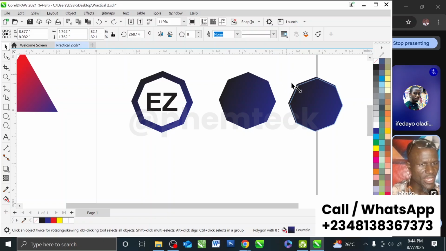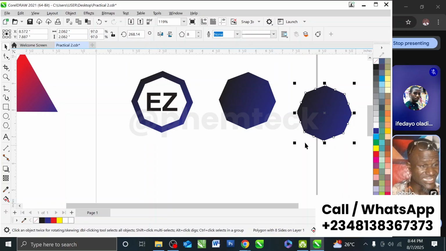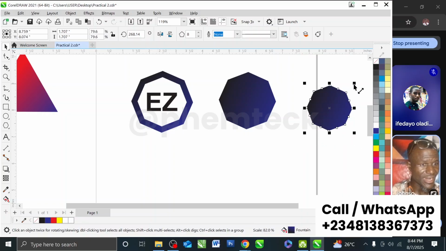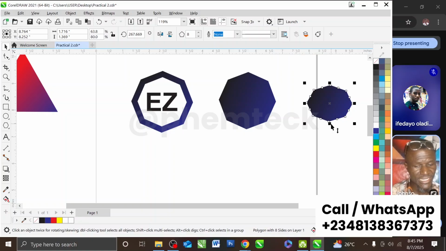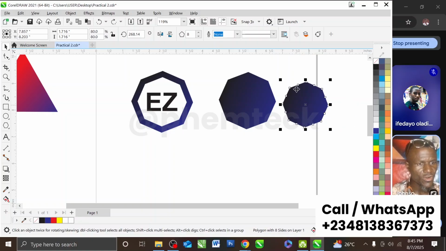If you drag from here, the shape will be retained. If you drag from here, the shape will be retained. Likewise here, and likewise here. But never drag from here. It will spoil that shape. It will give you something else, a different shape entirely. So if you drag from the corners, this exact shape will still be retained, just that the size will be adjusted. Simple as that.